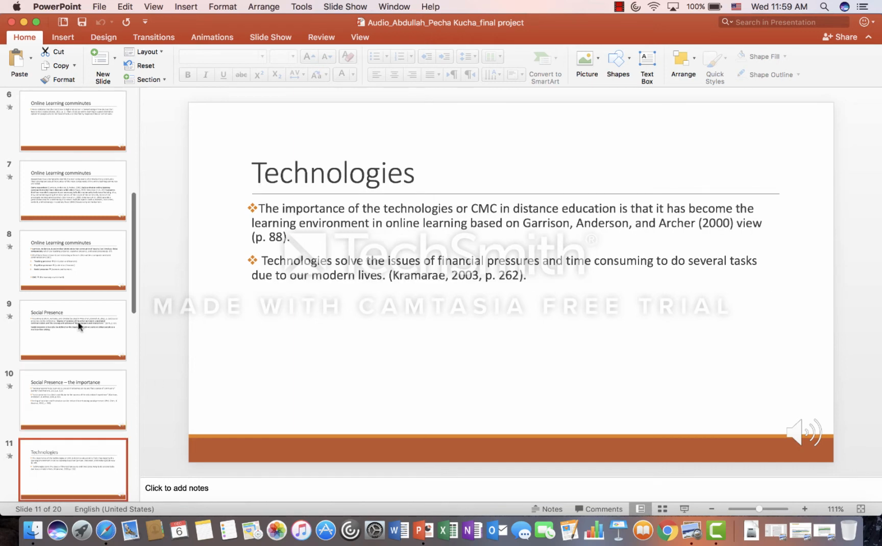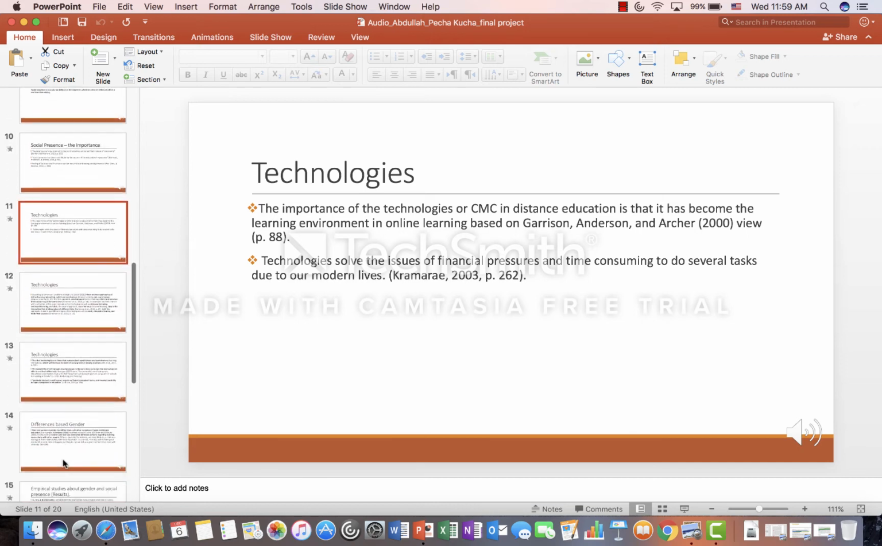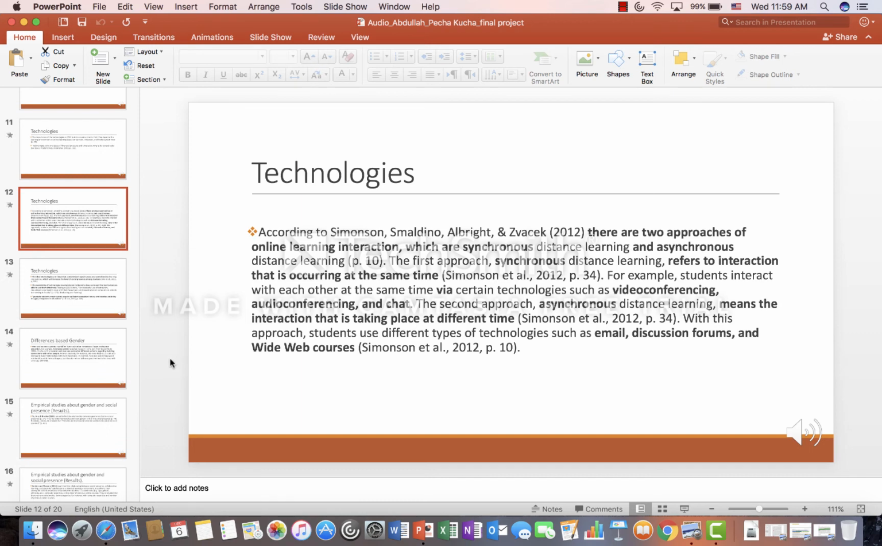For the technologies, the importance of technology or CMC in distance education is that it has become the learning environment in online learning, based on Garrison, Anderson, and Archer. And technology solves the issues of financial pressure and the time-consuming nature of doing several tasks in our modern life. According to Simonson and his colleagues, there are two modes: synchronous, which is interaction at the same time, and asynchronous, which is interaction at different times.